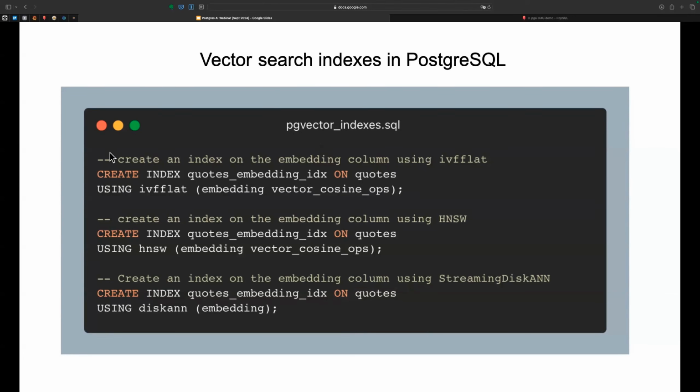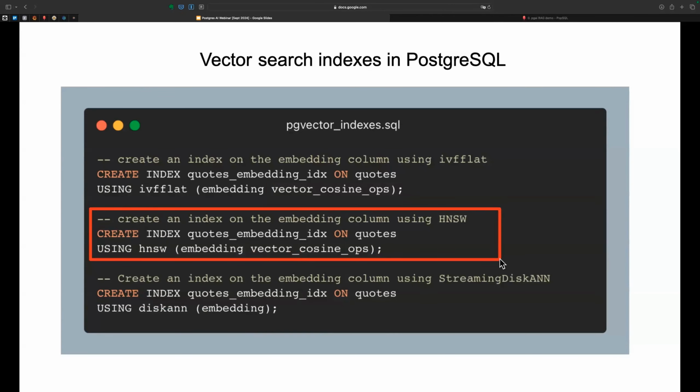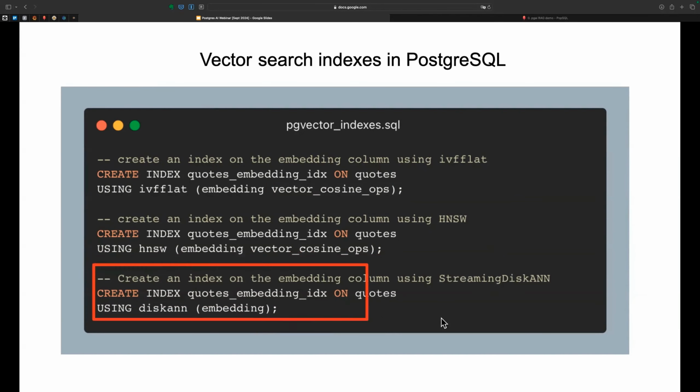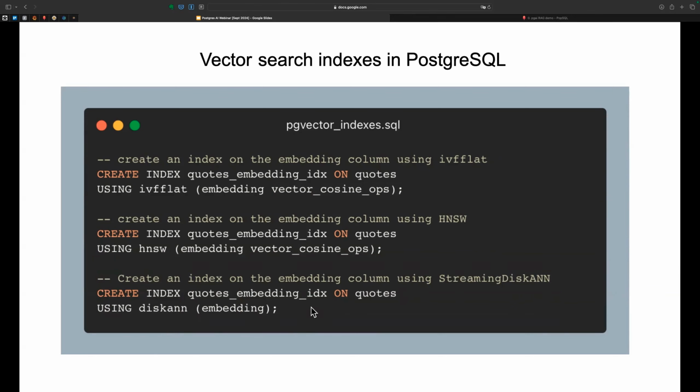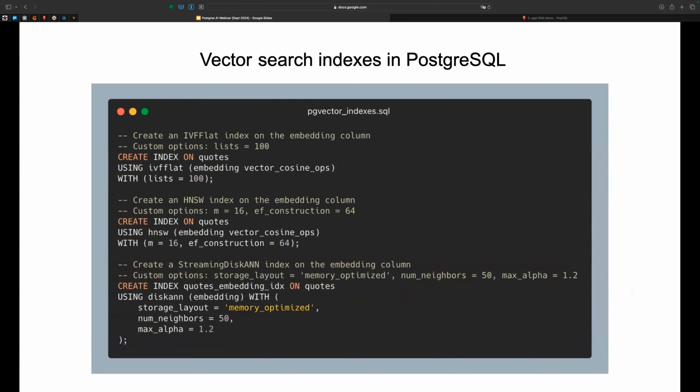But this is an example of how you can create IVF flat indices. And over here, just note that you have to specify the kind of distance function. And so we're using cosine here, but there's also other ones. You can see the specific distance functions in the Pgvector documentation. And here's how you create the HNSW index. And then last but not least, the streaming disk NN index, which is just known as disk NN in the code. And so that's how you create them: two lines, and then you're up and running after the index builds.